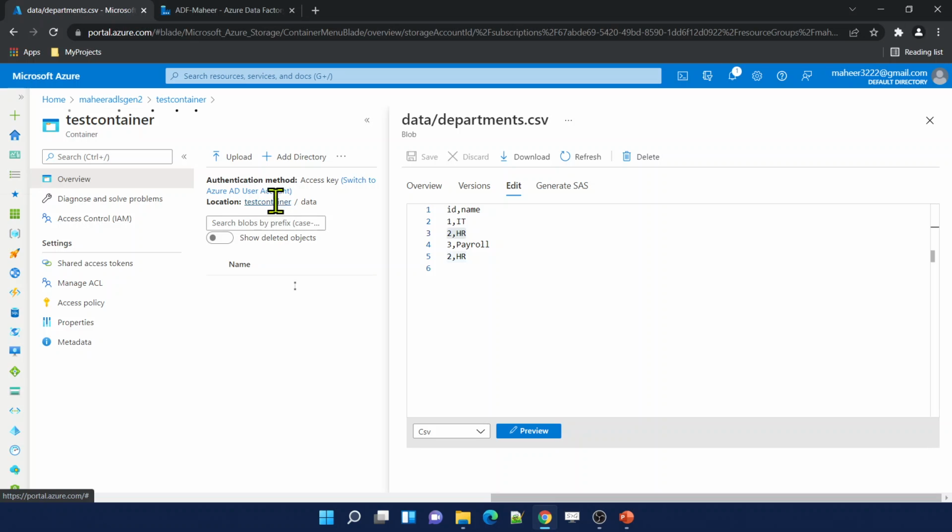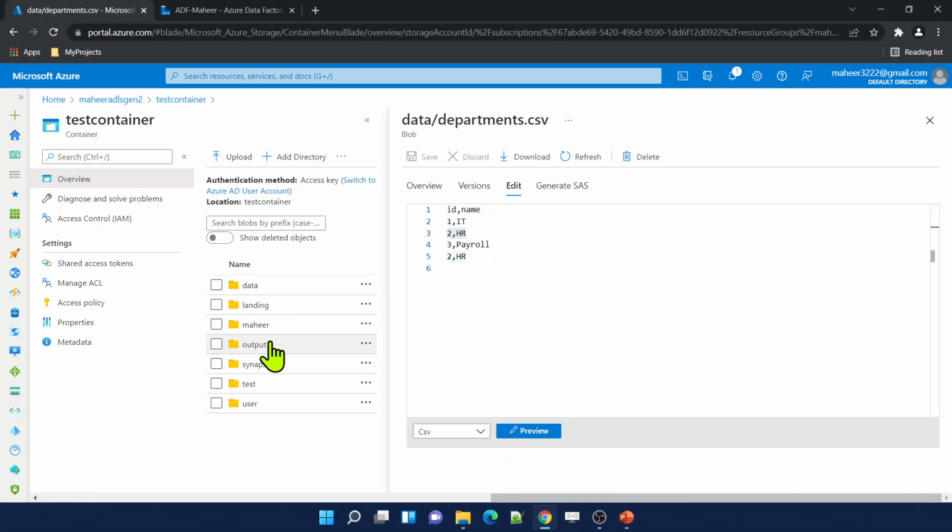If I go back to the container here, there is a folder called output. Inside this output folder I want the data to land. So my requirement is two data flows, one to process the employees.csv file and another to process the department.csv file. But the requirement is the same: in every case I want to remove the duplicates and process the data.